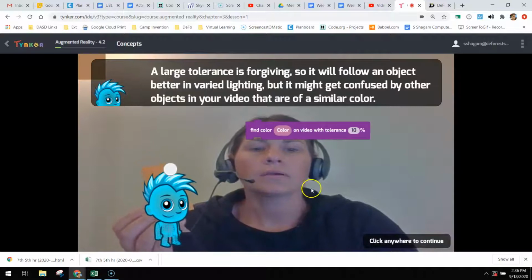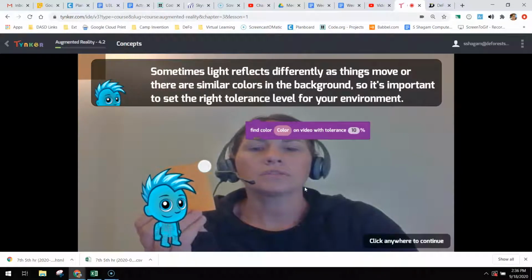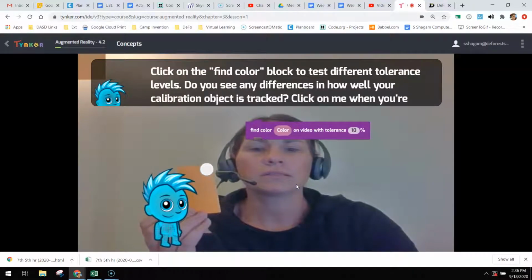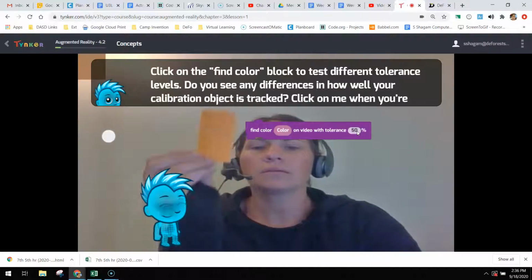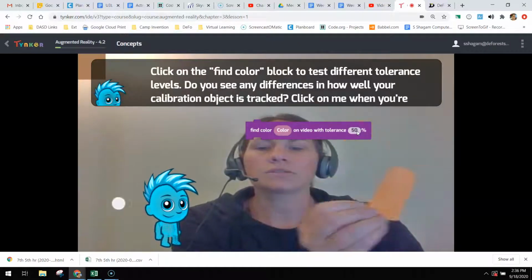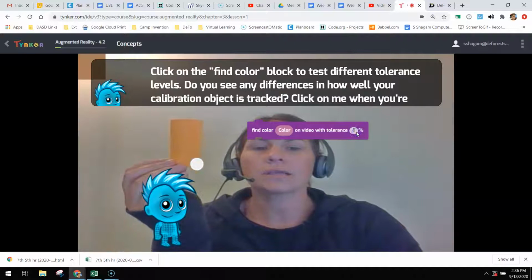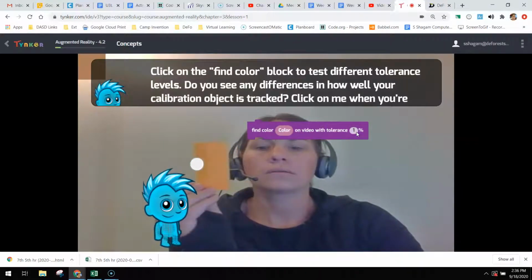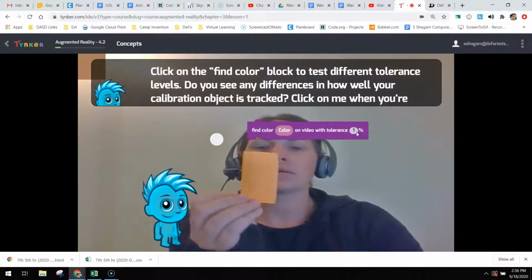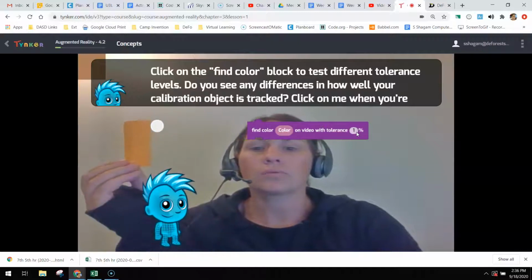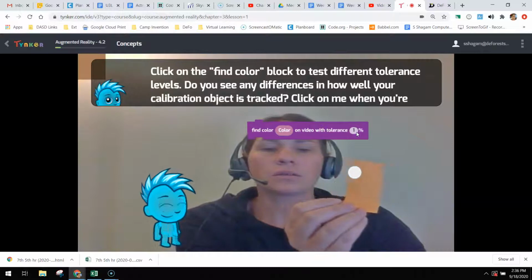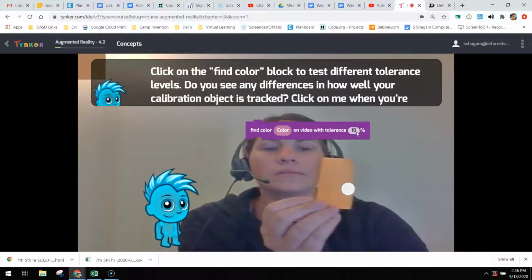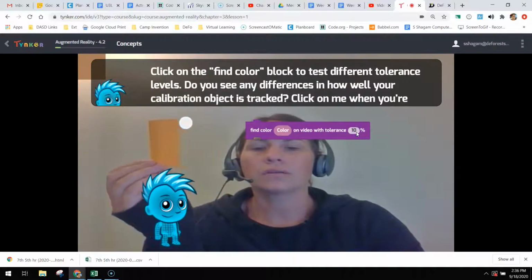So sometimes light's going to affect the things that you're following. We're just going to mess with this tolerance a little bit. So at 50%, it's going to find something that's a big tolerance range, so it's not following it as closely. It's struggling with 1. There we go. It's just because Tinker is struggling. That gives it very low tolerance, and that 10, I think, is a really good spot for it.